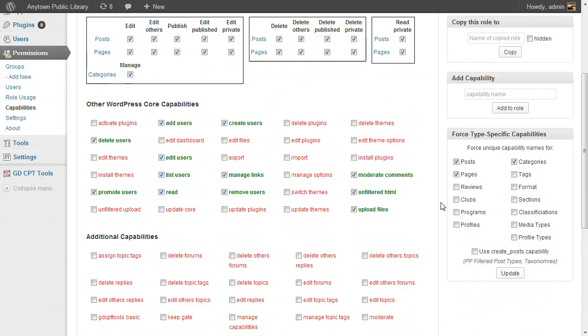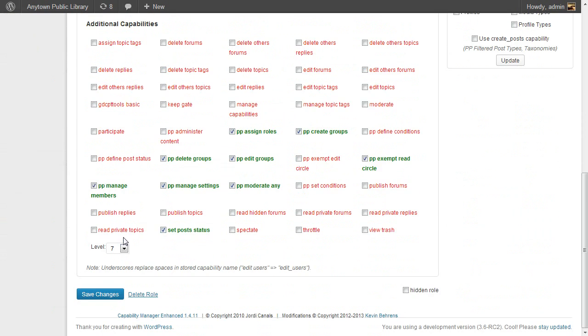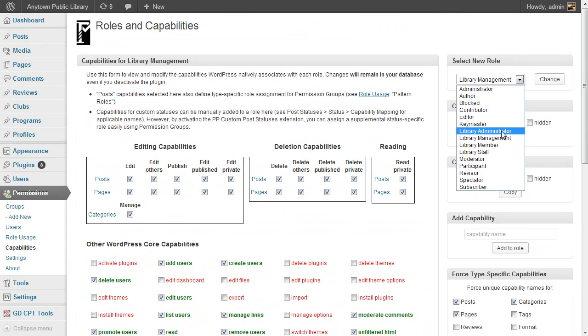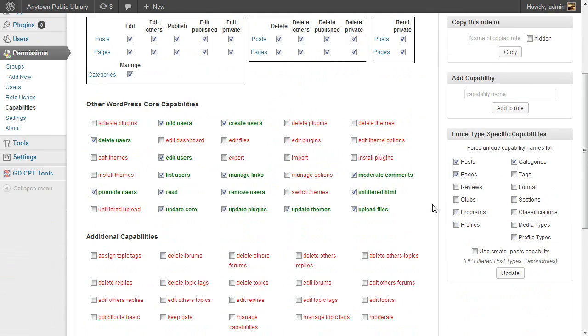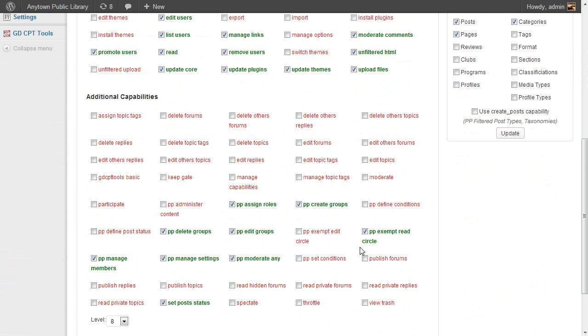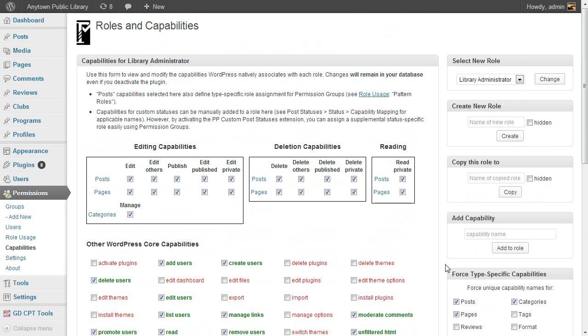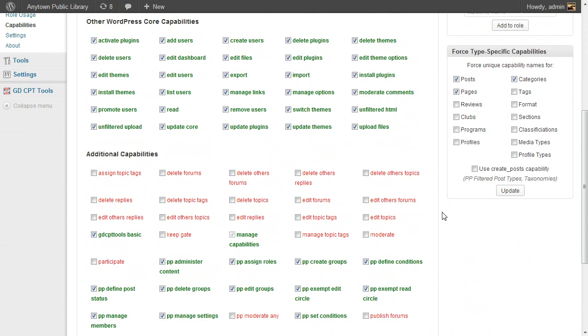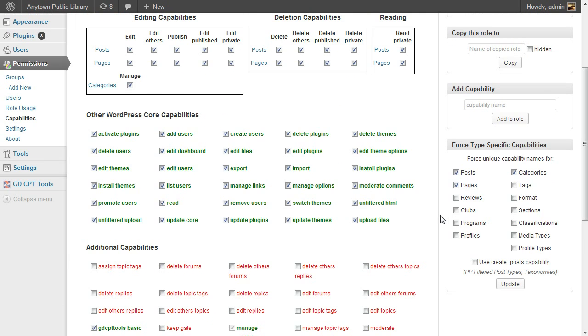This library management role by default came with a level of 7 from the editor role. That's going to work fine for me. I've also created a library administrator role, which for this example also has the capabilities to update core plugins and themes. I've given this a level of 8, and the administrator role by default has a level of 10. By the way, user levels are somewhat deprecated by WordPress, but they still come in handy in situations like this.